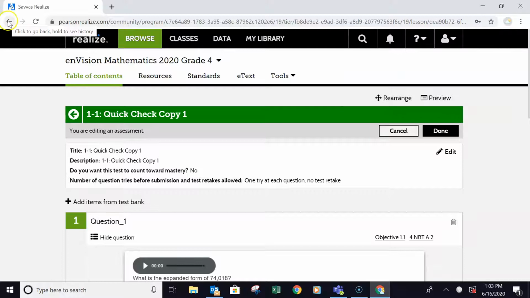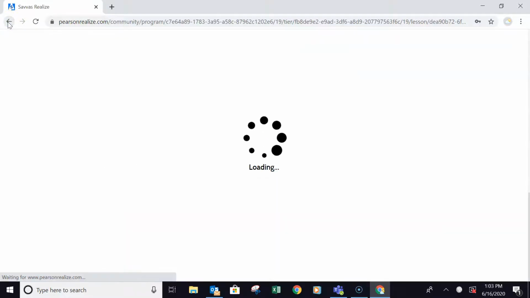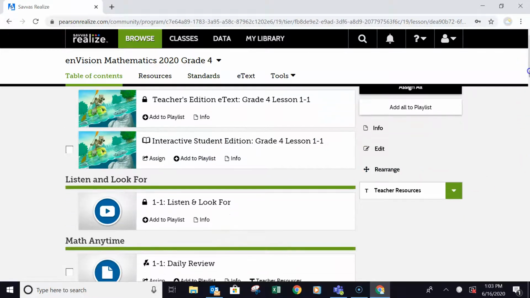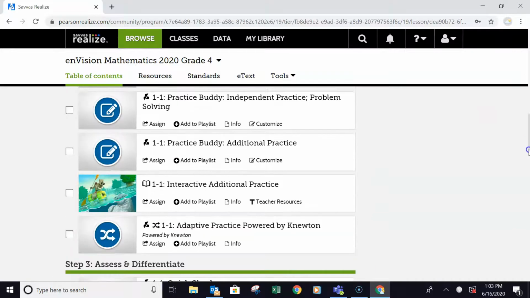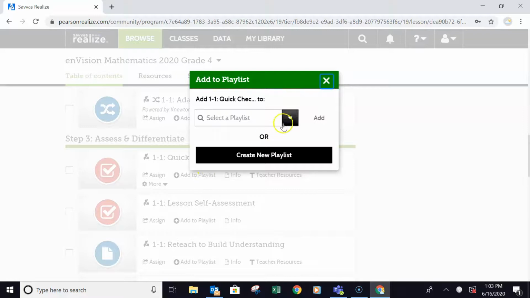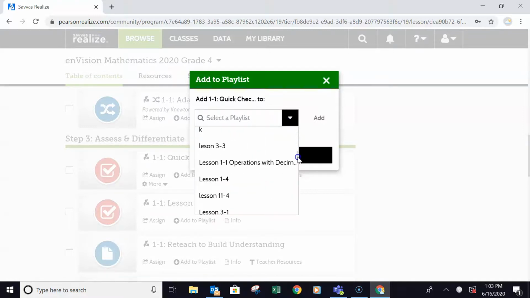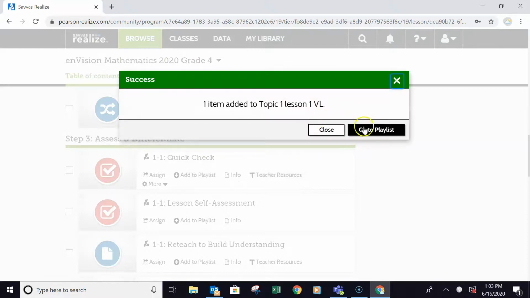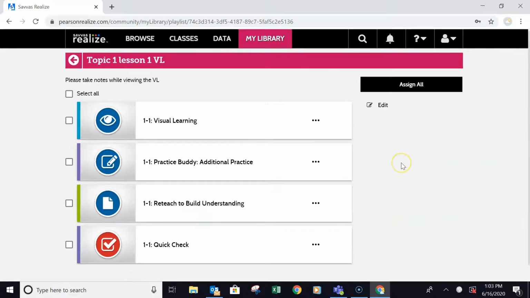But for the sake of this, I'm going to go ahead and just add all 5 of them. But like I said, you can customize. So we're going to add it to the playlist. I'm so sorry. And this will be the last. There we go. Add. And here's everything that you have added on the playlist. You have the visual learning, the practice buddy, the reteaching, and the quick check.